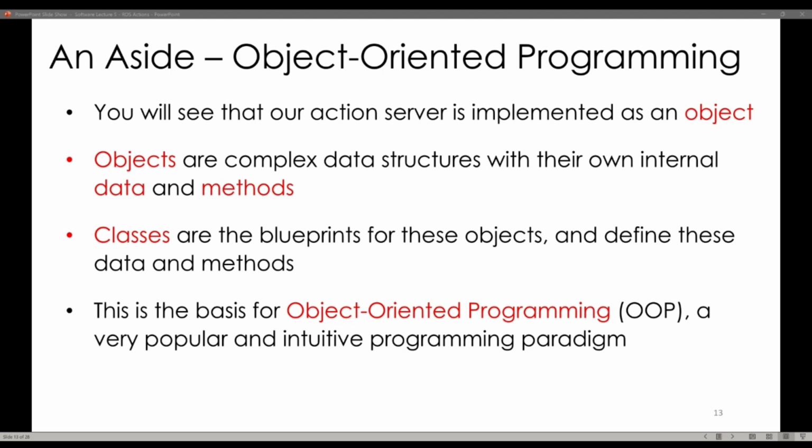Now, before we continue with the actual code, we should have a little look into object-oriented programming, because we're going to be using this in one of the scripts that we write. In time, you'll see that the action server that we've made is implemented as an object. So objects in OOP are complex data structures with their own internal data and methods. So it's more complicated than just an int or something. You're creating an object which has within itself data, and it also has functions specific to that object that can operate on input arguments that you give it, and also the data that's stored in the object.